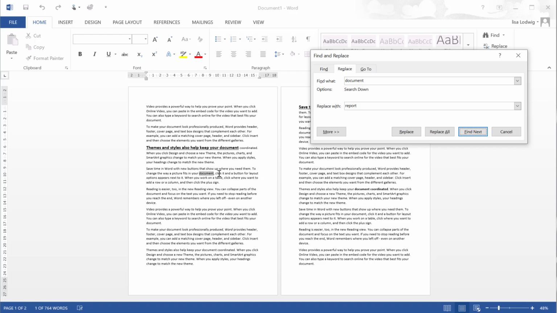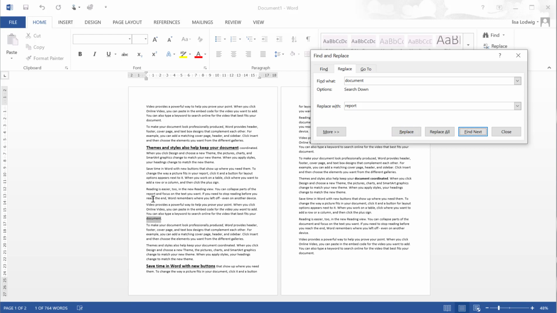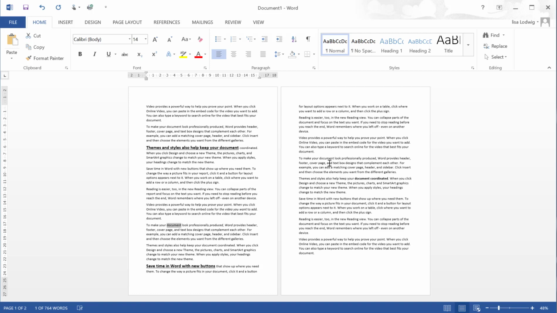So if I want to go ahead and just replace this word with report, then I just click Replace, and as you can see it's changed to report. I click Replace again, and again it's changed it to report. I can replace all, or I can just move on to the next one. So that one's kept the word document and moved on to the next one. And then you can just go ahead and close that dialog box.